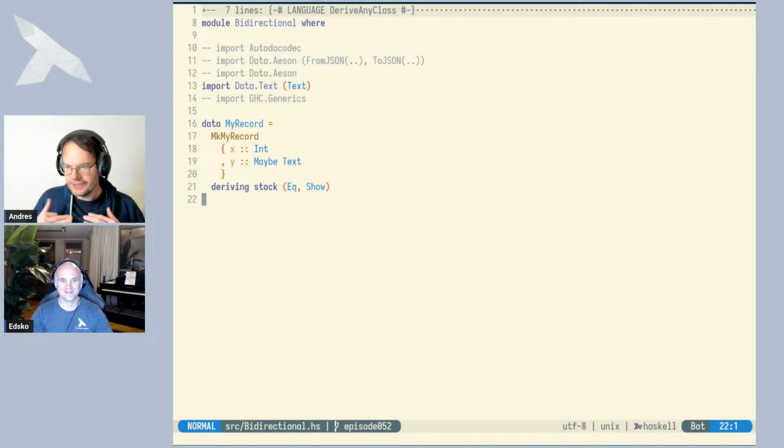Okay, before we actually look at this bidirectional stuff, let's first look at what we do without it. So here is a very, very simple record type with just two fields, an integer and a Maybe Text. And let's try to define the necessary instances so that we can convert to and from JSON.